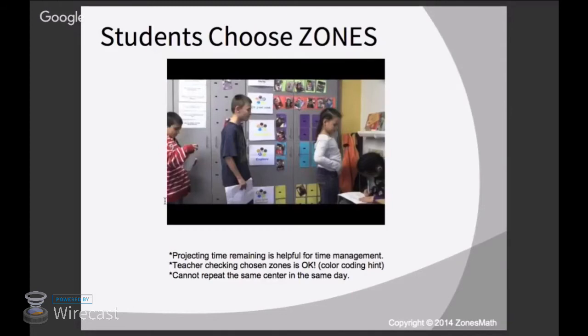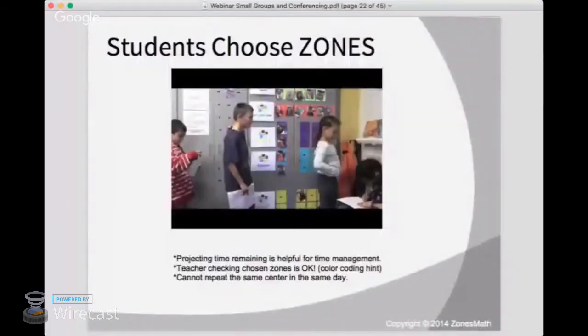All of the hard work, training, and building stamina has built independence, so the teacher is wasting no time meeting individual student need.